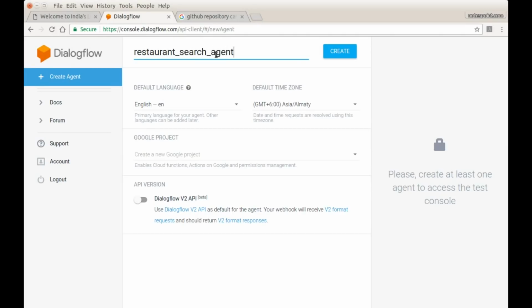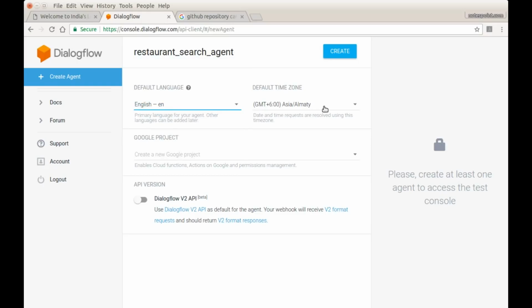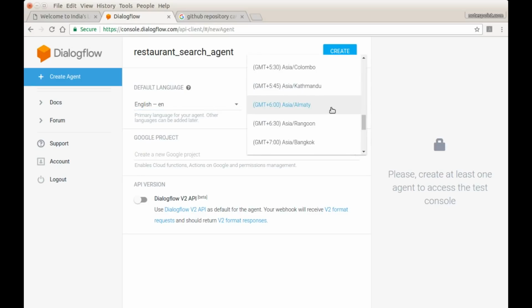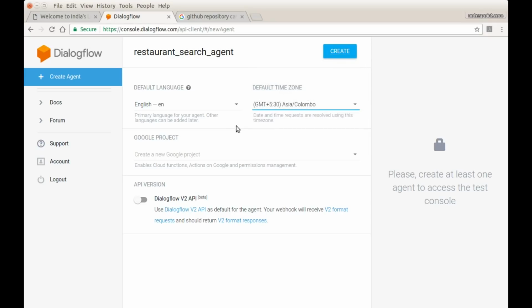We'll have to choose a language and default time zone. So the closest is, it seems Colombo is the closest. We will still use the DialogFlow version 1 of the API, so we'll leave it at that. Click create.